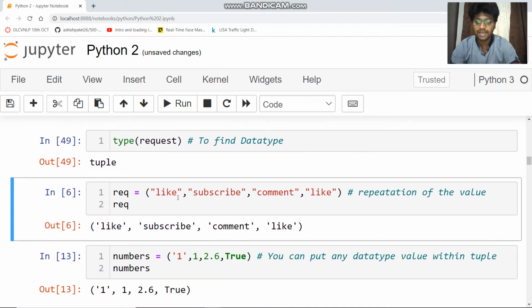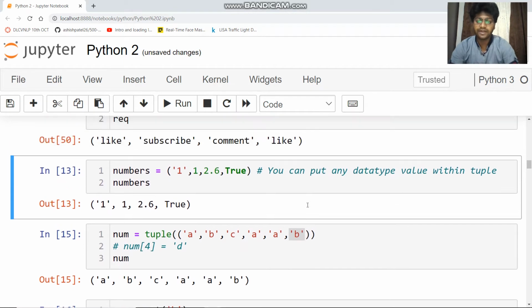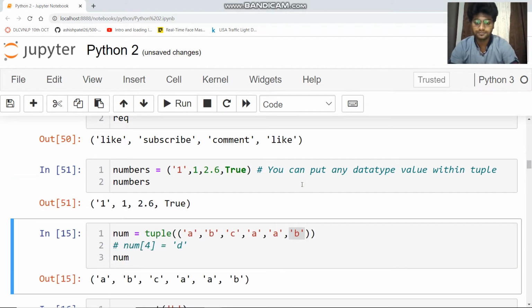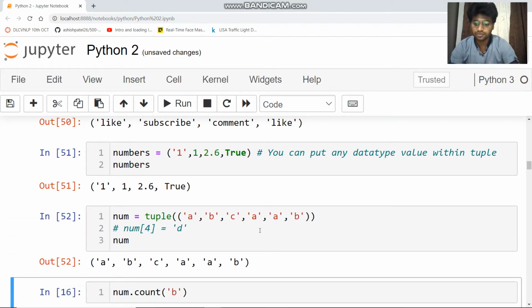Next, I'm just checking for duplications. We have duplicated like over here. See, it's not showing us any error. The same I have tried with different data types, which can be provided in a single tuple itself, and that too is not showing us any error. See, if we want to write the duplicates, it's not showing us any error.